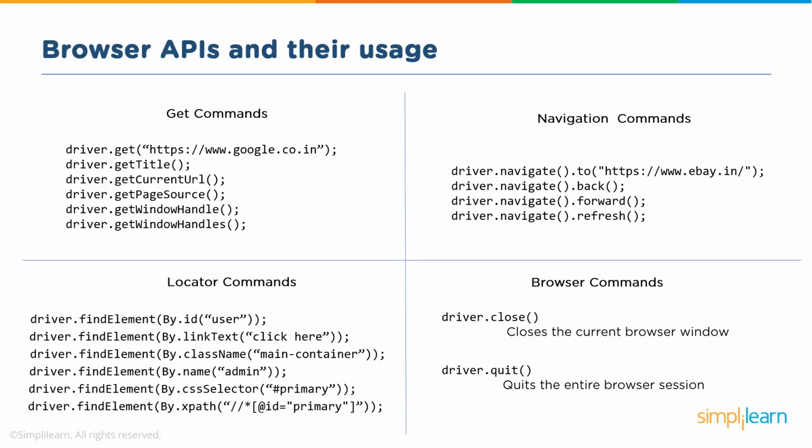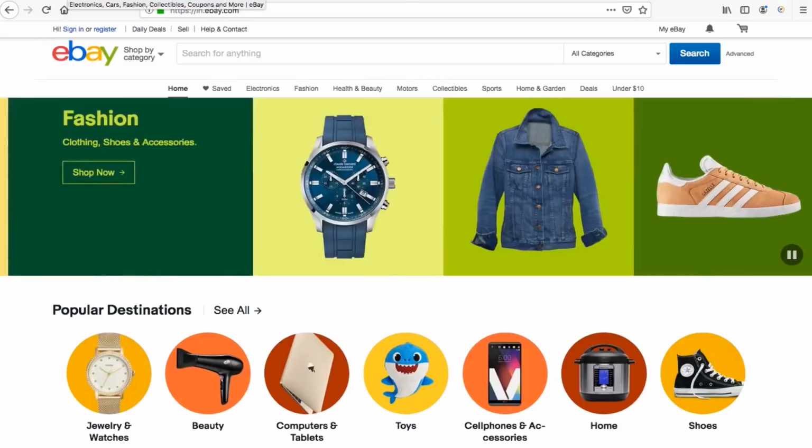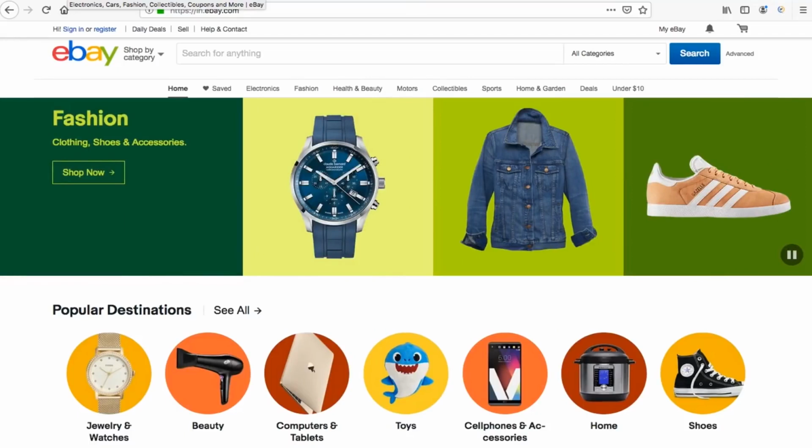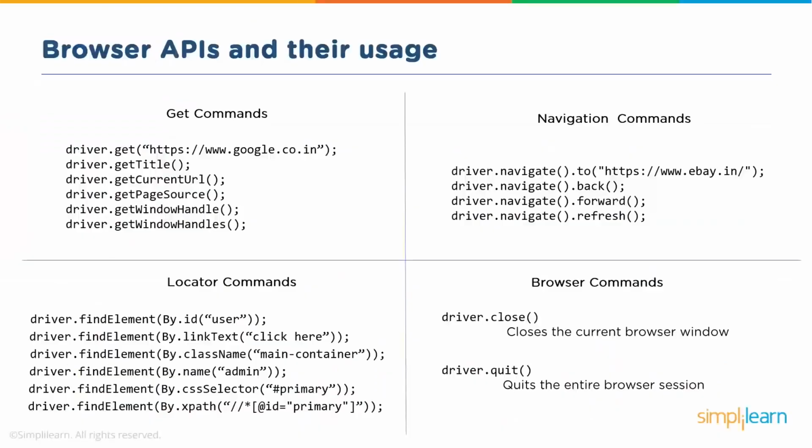So for example, let's go to eBay. If you just hover your mouse here, can you see the text there? Electronics, cars, fashion, collectibles, coupons and more, eBay. So this is nothing but the title of this current page. And this command helps us to get the title.